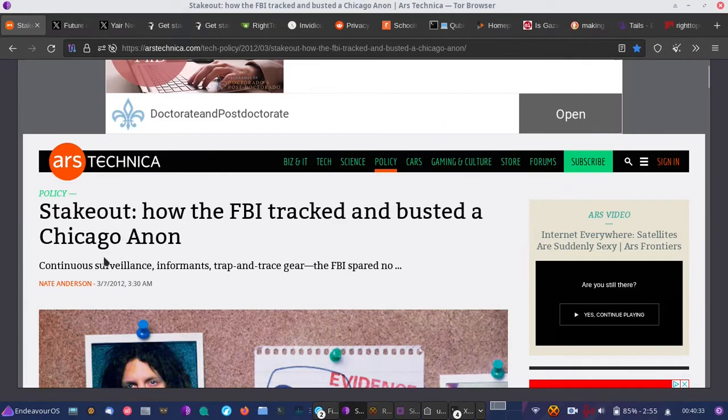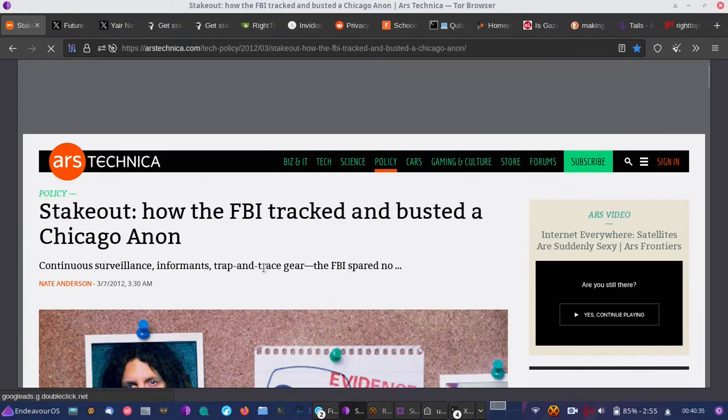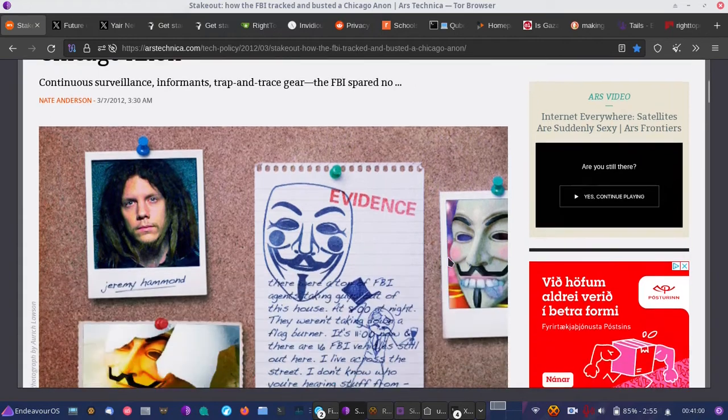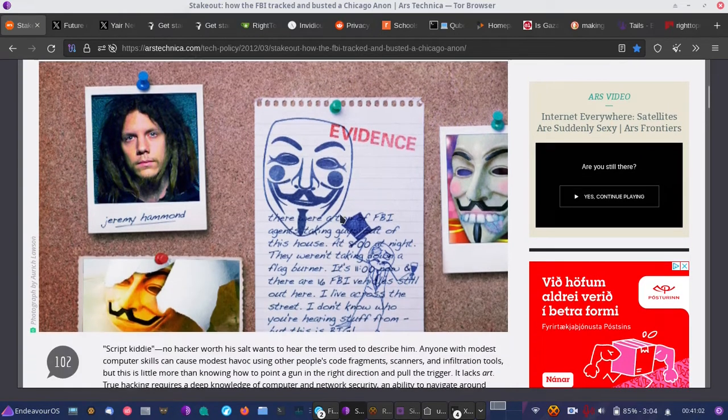Hey guys, so today we're going to be talking about a case study in MAC address spoofing and why it matters. I just wanted to cover a real news story and talk about how MAC addresses are so easy to track, and there's various options out there, but most of them retain the same OUI.